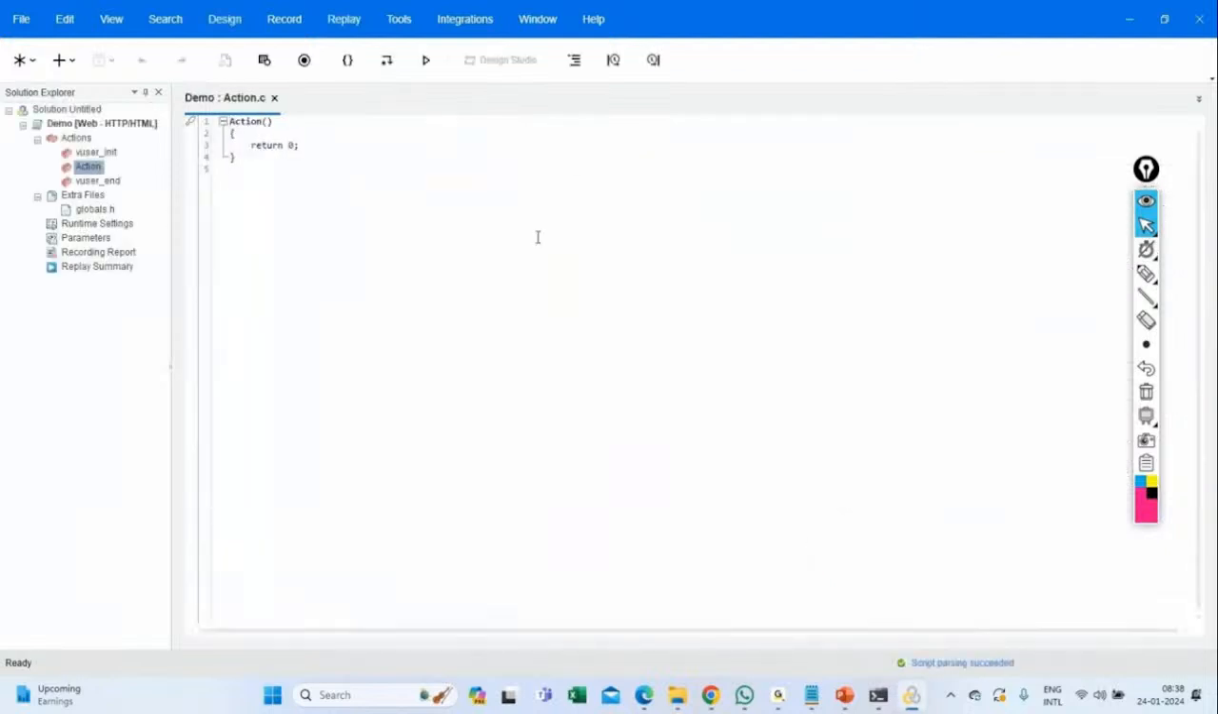Okay, so once you create a new script, it will look something like this. This screen here is a code editor where you can see the generated script or the recorded script, which you can enhance or customize according to the requirement. On the left hand side, you have the solution explorer, which has different options to work with when developing or replaying the script. We'll discuss the different options of the solution explorer in our upcoming sessions.